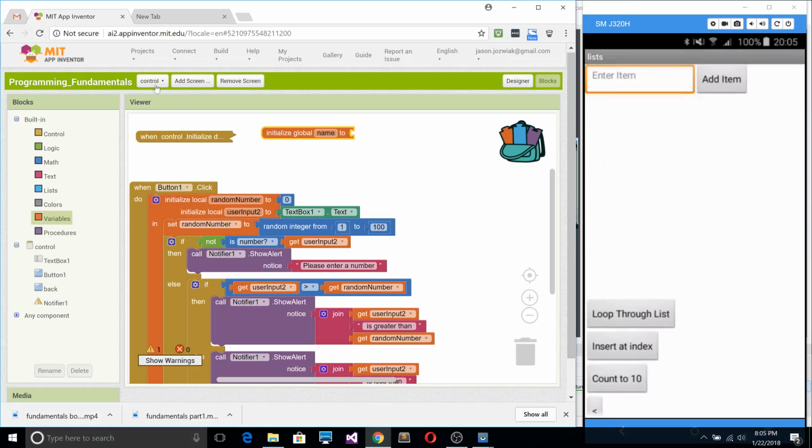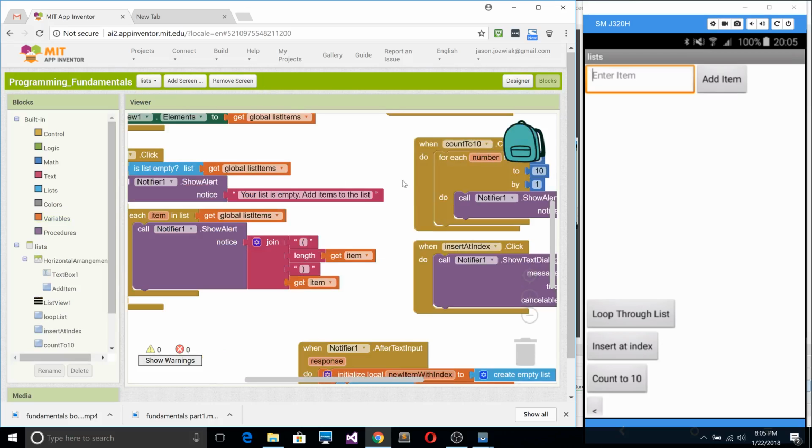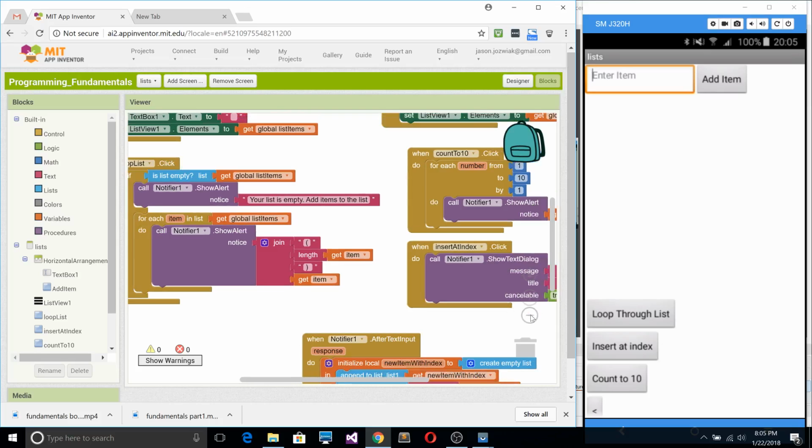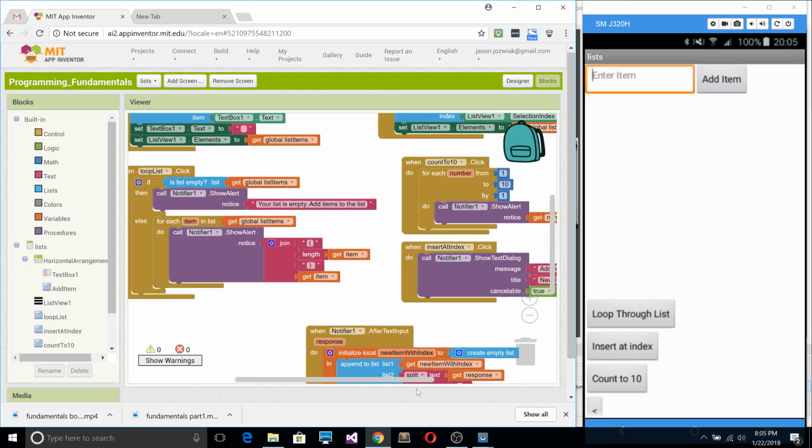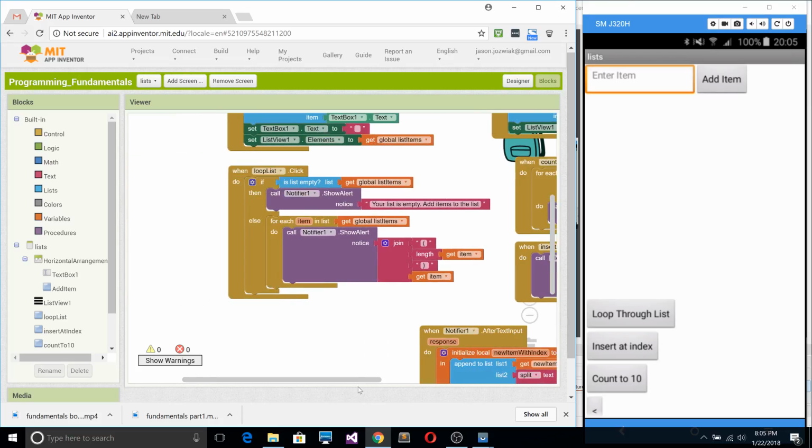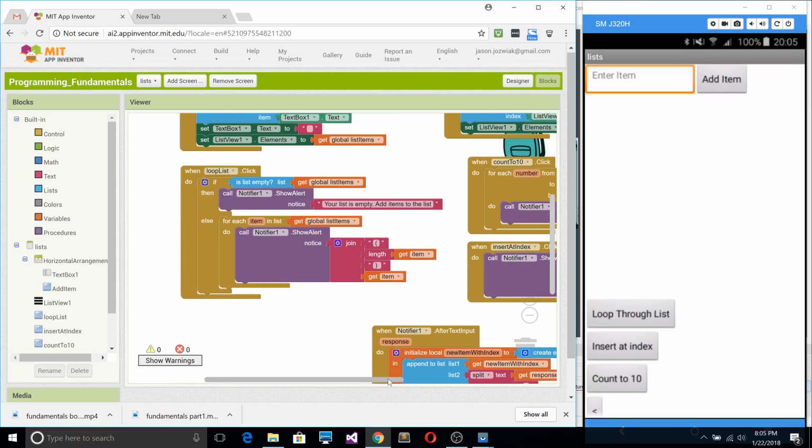So lists and loops are another important concept in programming, because basically, as I mentioned, you're manipulating data, and a good way to store data is in a list, because you could add to the list, you could remove from a list.